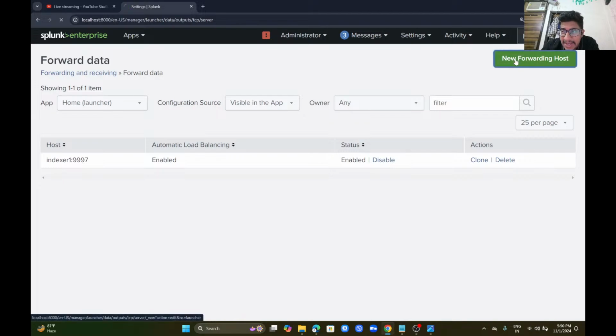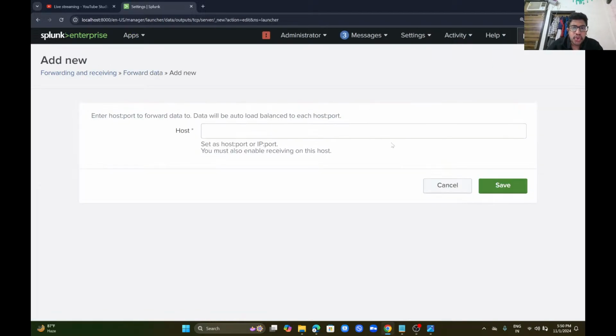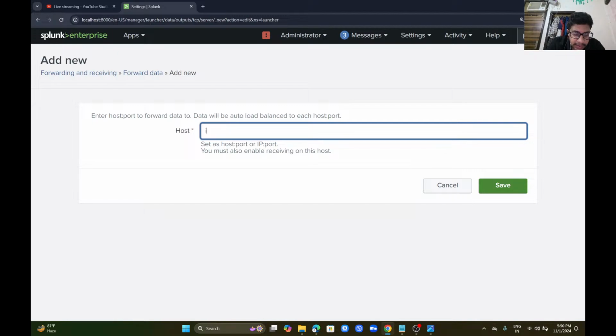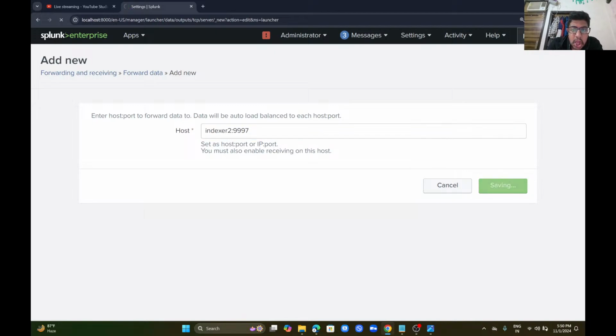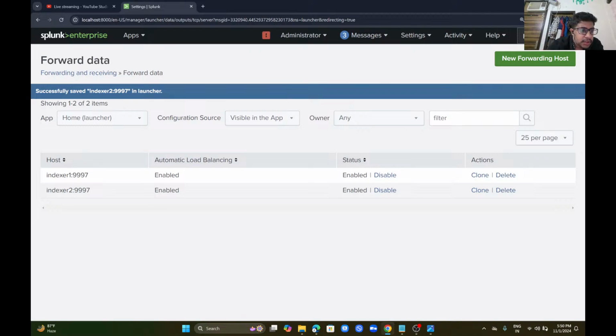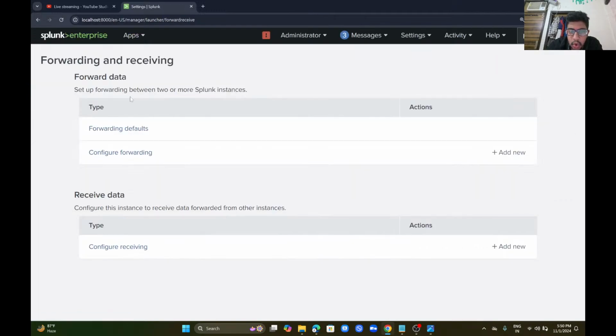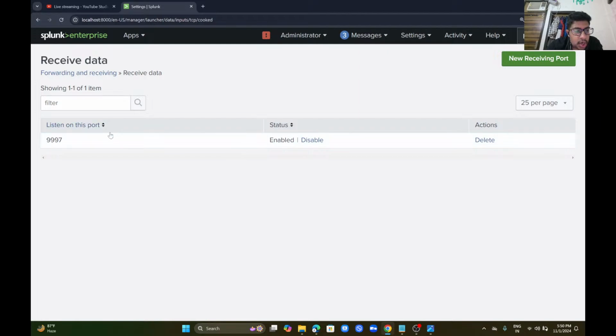I will add another forward host, indexer 2, 9997, and save. Indexer 2 is added, and it automatically enables cloning and forwarding. The configure receiving is already enabled one time, no issues. If not enabled, it will enable.